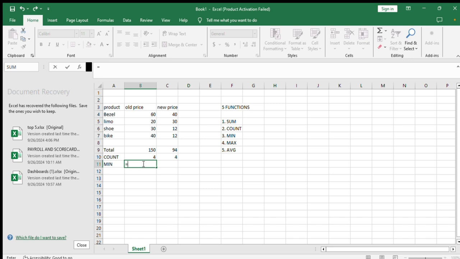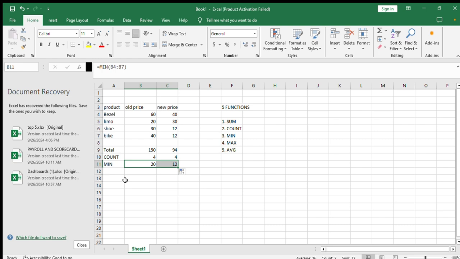So you can use the formula MIN. You can see it, just click on it. So MIN of what? Minimum value. So just 20. You can see 20 is the minimum value here. 60, 20, 30, 40. The minimum value is 20, right? So you can drag to the right. Dragging to the right, you can see we have 12. So that's nice. 12 is the least value here.